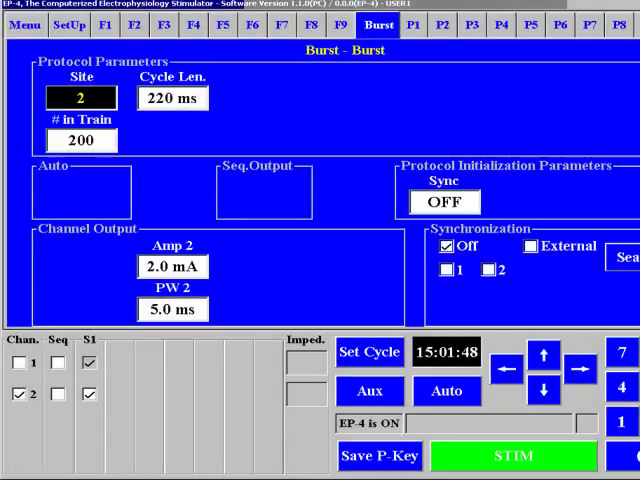The final protocol is the burst protocol. This is the most basic of burst protocols. You simply tell the computer the site to pace from, the cycle length, and the number of beats in the train. You can select anywhere between 1 and 200 beats in the train. It's important to note that even if you select a large number like 200, you do not have to deliver all 200 beats. You can start and stop the pacing and the bursting at any point in time.